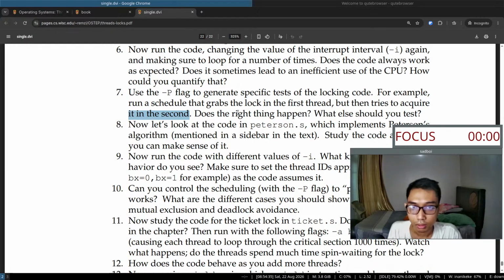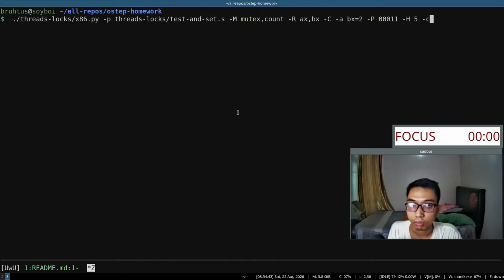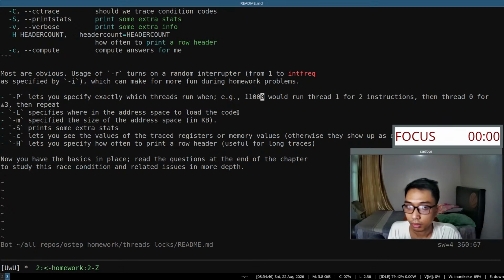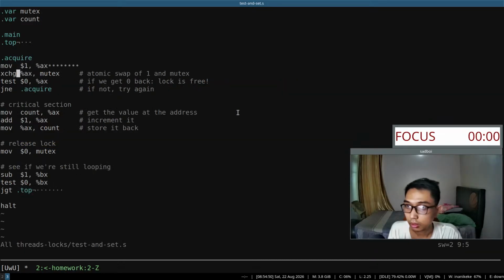Okay. Grab the lock in the first thread. Grab the lock in the first thread. Where is it? This one? Maybe during this one? Every 2 instructions maybe. And then test.